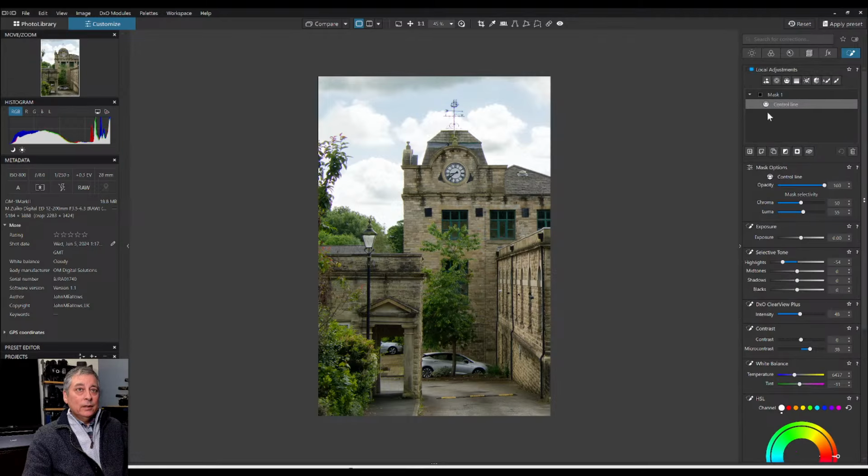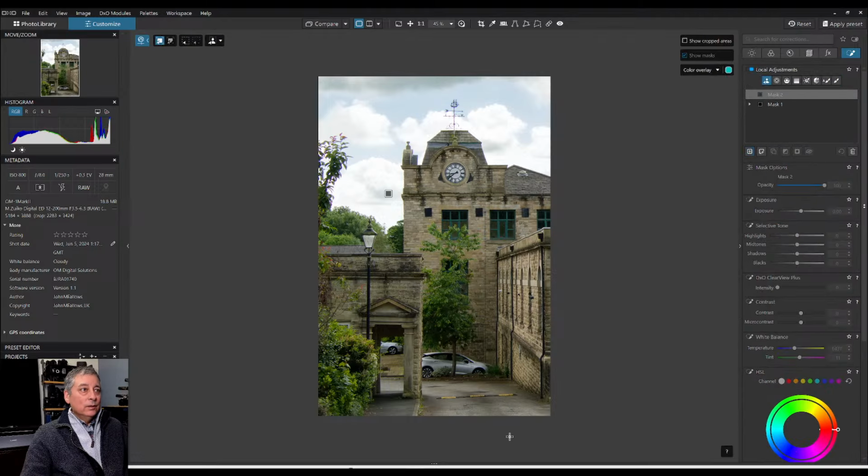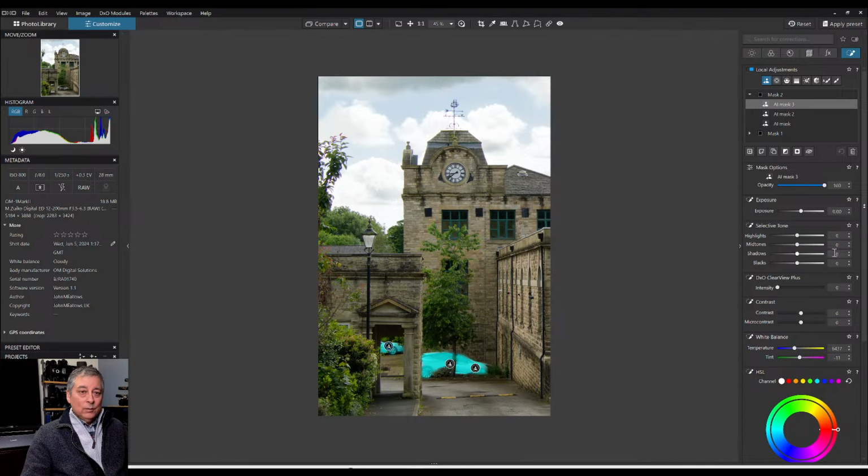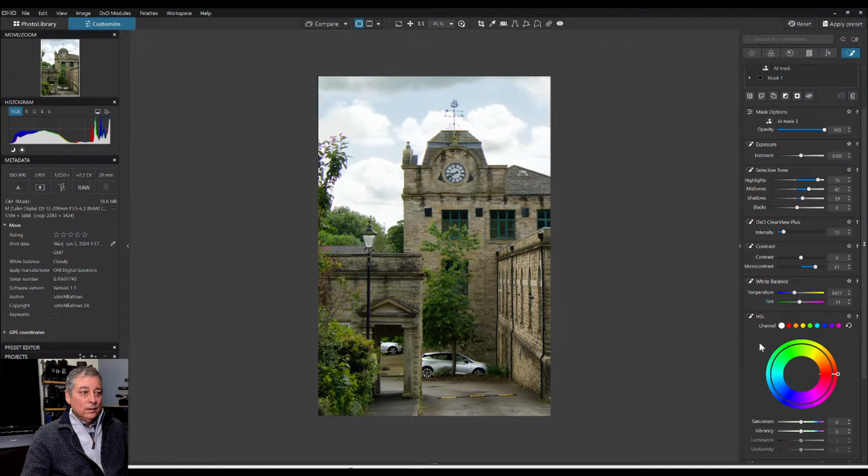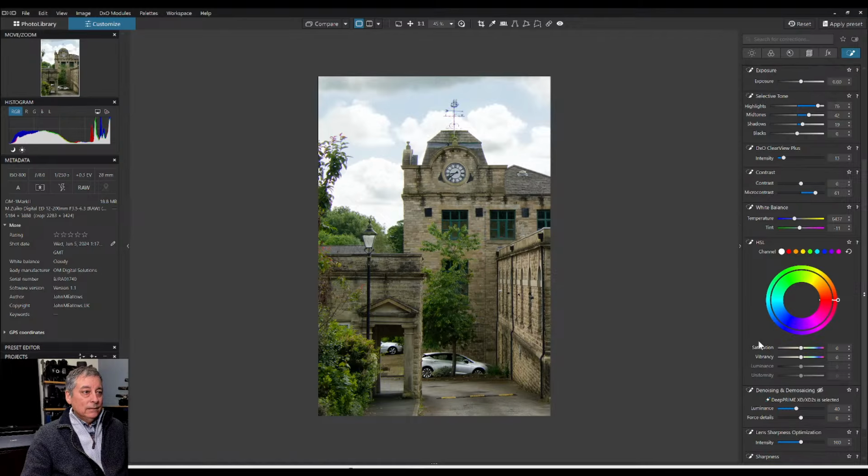Now let me create a new mask. Use the AI tool. This one, oops, it missed a little bit. There we go. We'll get that. And I'm holding again the shift key. I want the cars to be a little bit brighter. So I'm going to add some light in there. Maybe a little bit of clear view. Well, no, let's do micro contrast. Okay.